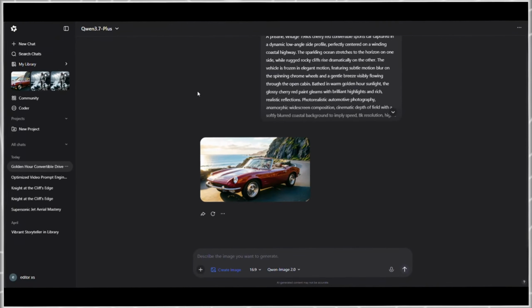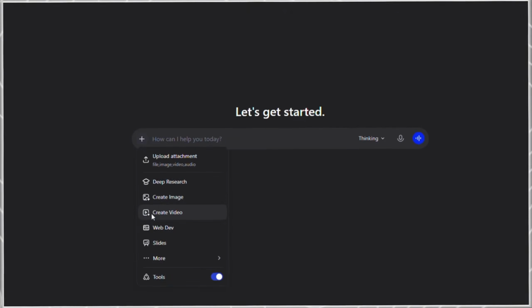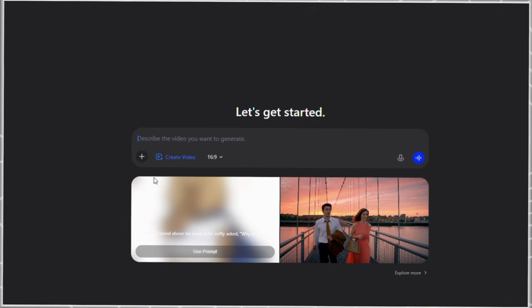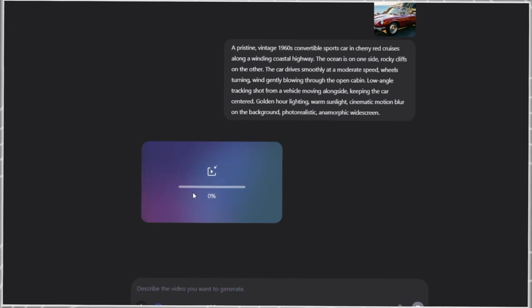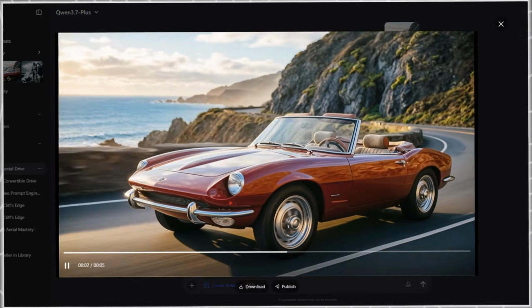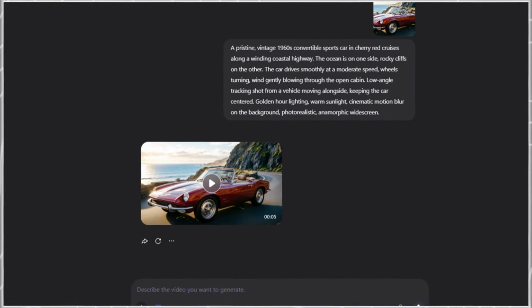Let's convert this image into the video. Open a new chat and this time select the Create Video option here. Then again click on this plus icon to upload the image we generated earlier. And now paste that first video prompt that the text model gave us. And now click on Generate. Here we go. As you can see, the output is really impressive.